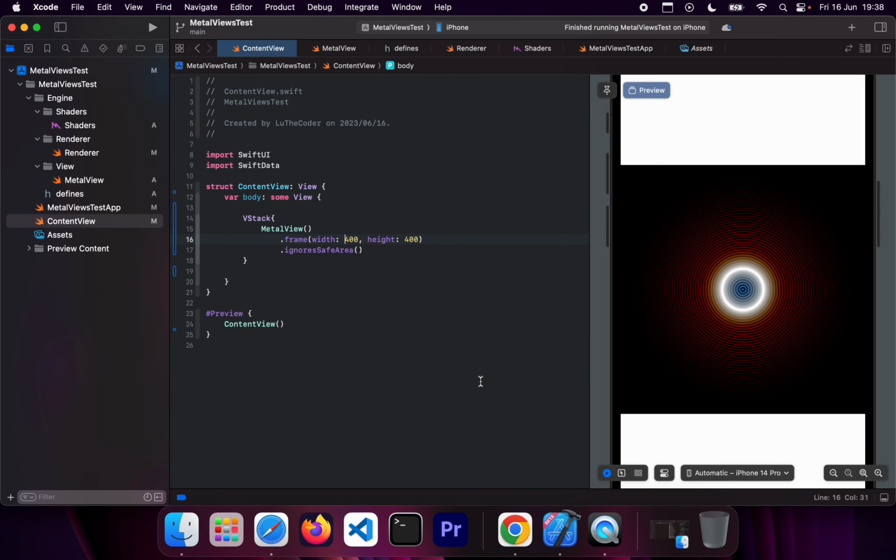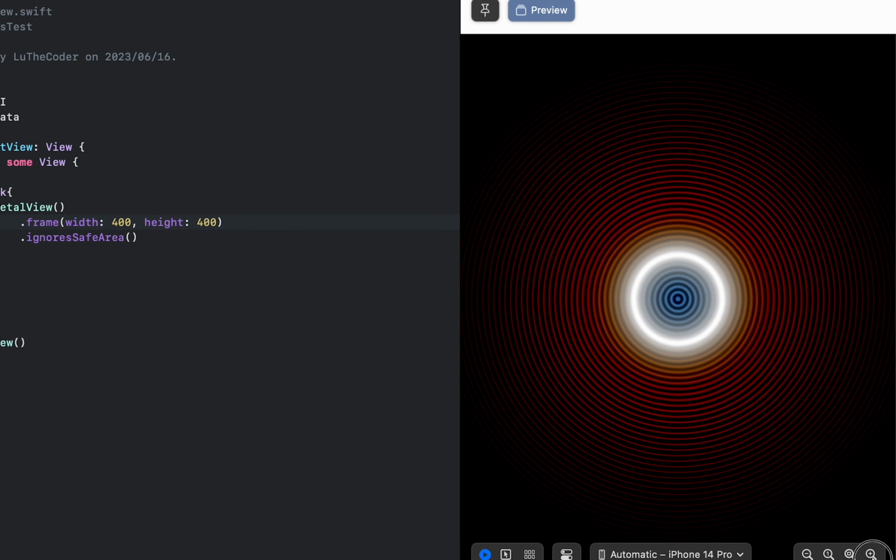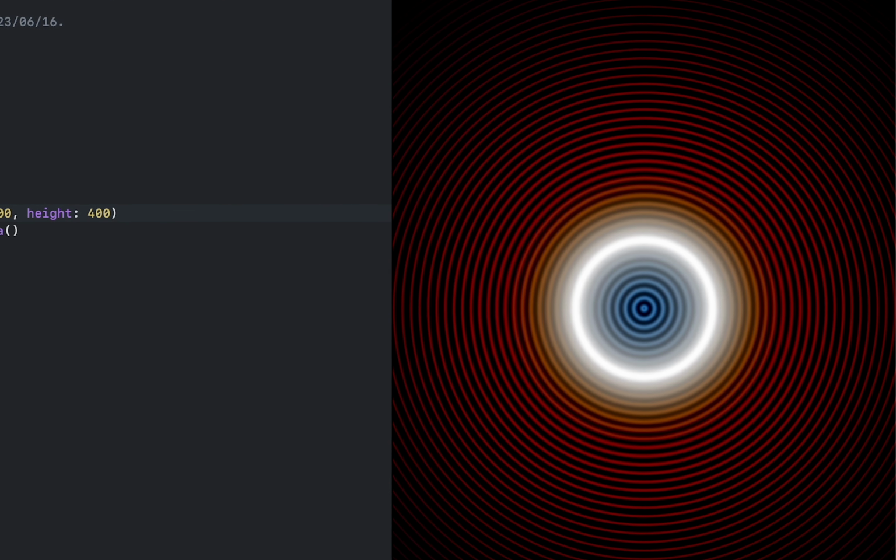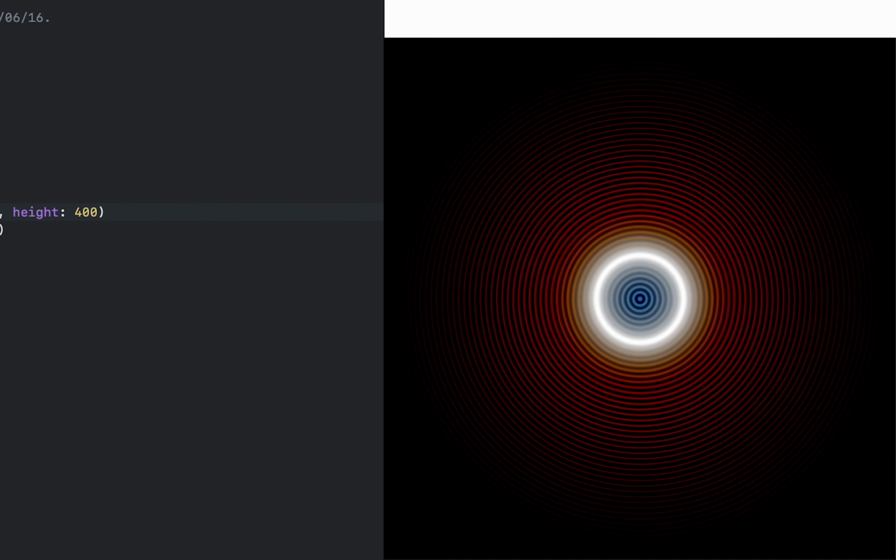In today's video, we're gonna be talking about SwiftUI and how to achieve this beautiful effect that you see on the right side of the screen right here. Now, this is achieved using metal shaders and metal view.